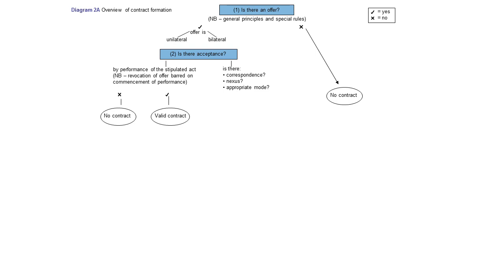Second, a valid acceptance must be in response to the offer, so that matching cross offers don't amount to a contract. Third, a valid acceptance must be made in an appropriate way, for example, as stipulated in the offer or as is reasonable. If any of these conditions are not met, there is no valid acceptance and so no contract.